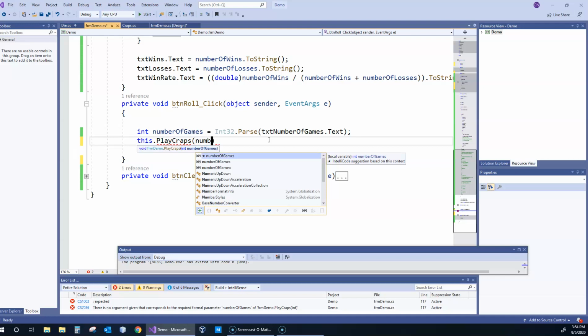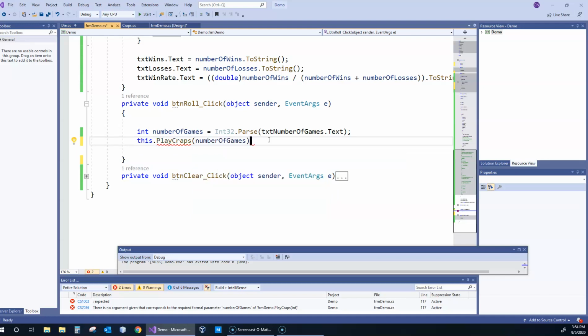So first I get the number of games, and then I pass the number of games as an argument to that method. Again, all I've done here is take out all the logic from the event handler and put it in a different place for the stuff specific to playing craps. You would want to do what I just did in this case.